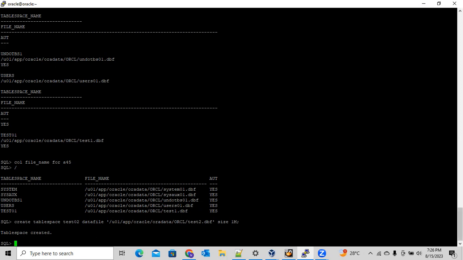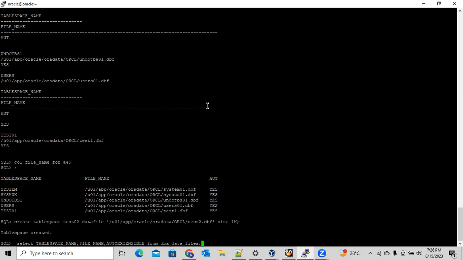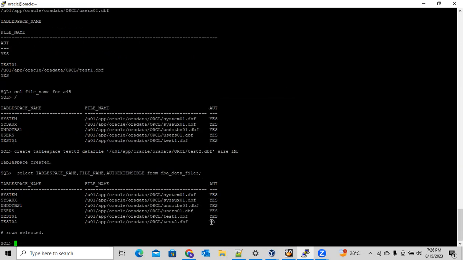Now I am executing the same command again, and for the newly created table space, it gives the auto extend as no. So it's giving no for this data file. How can we enable it? By using alter database data file.